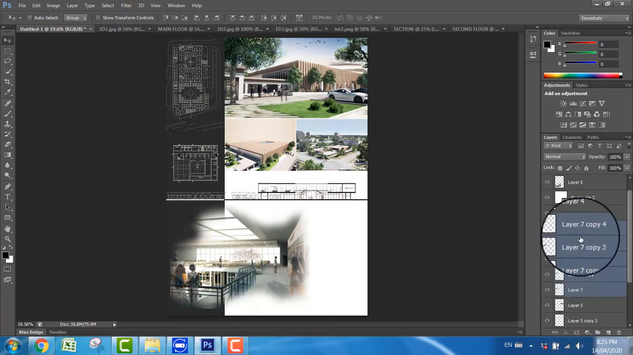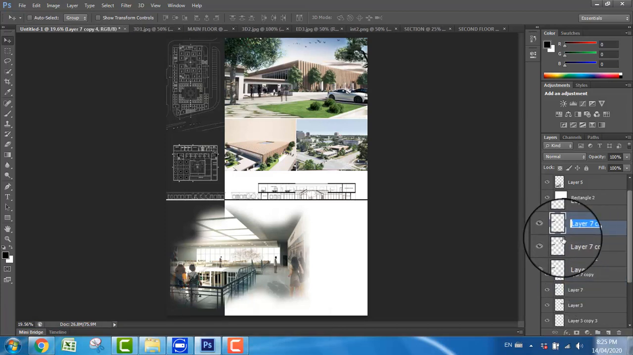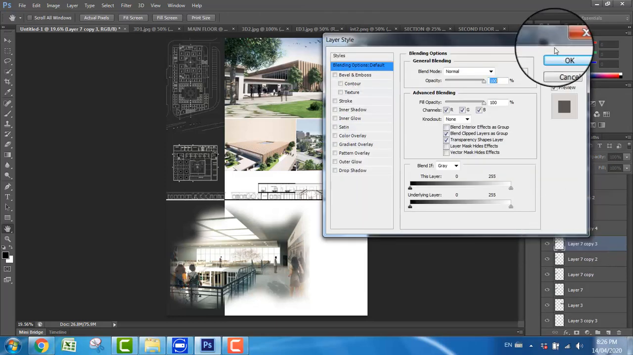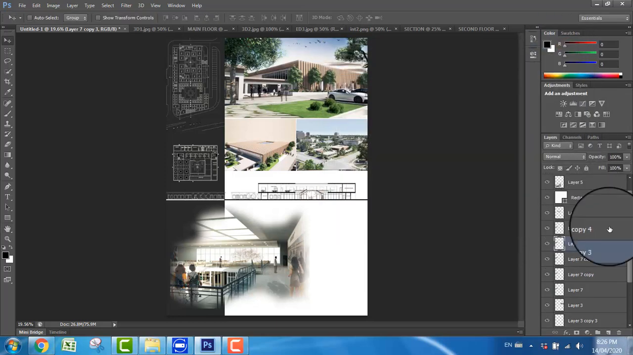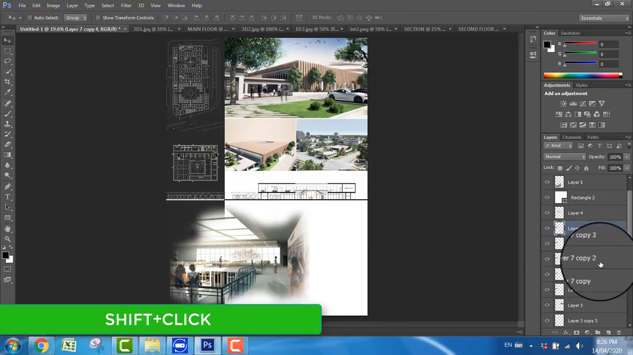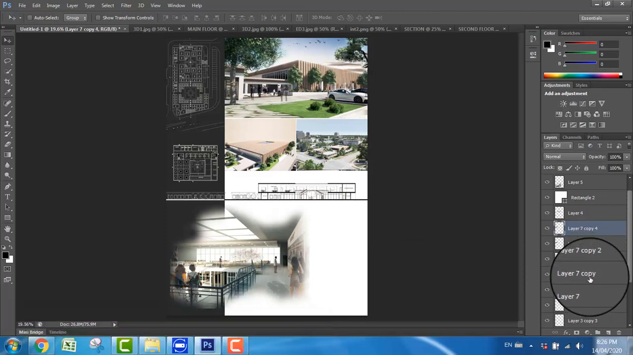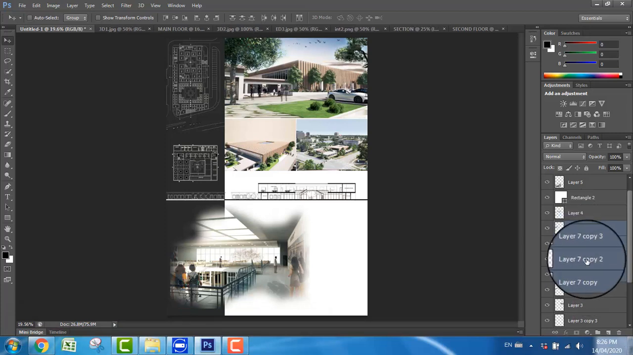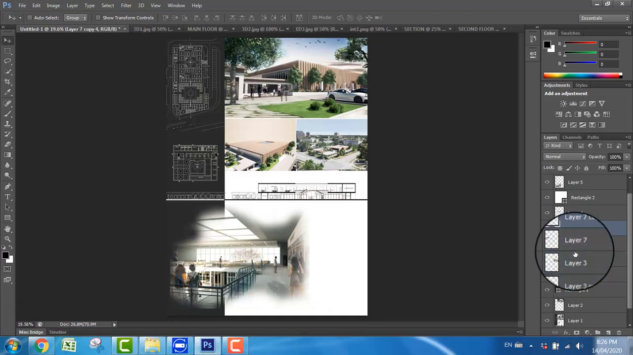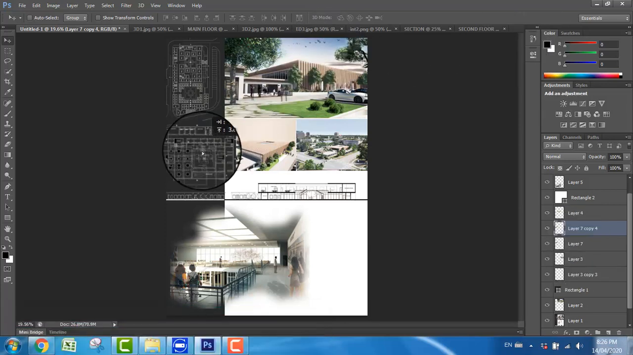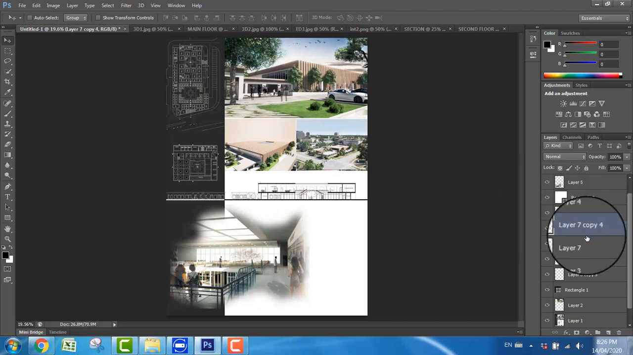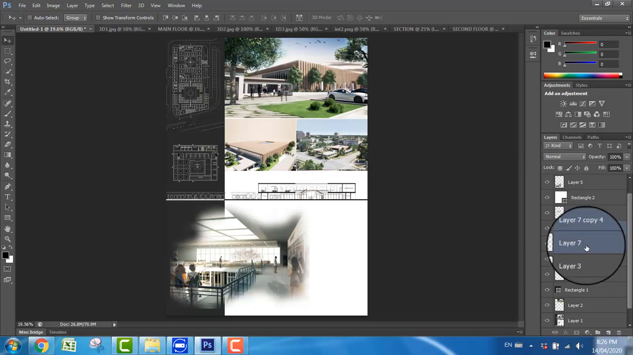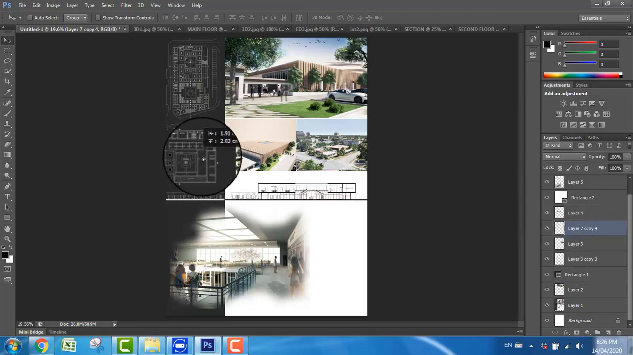How did I select with one click? While one of those layers is selected, hold down Shift and then click on the last layer. So it will automatically select all of those layers. Then Control E will compact them to one layer. So one of them is left, yes. Now these two, Control E, it's now one layer.